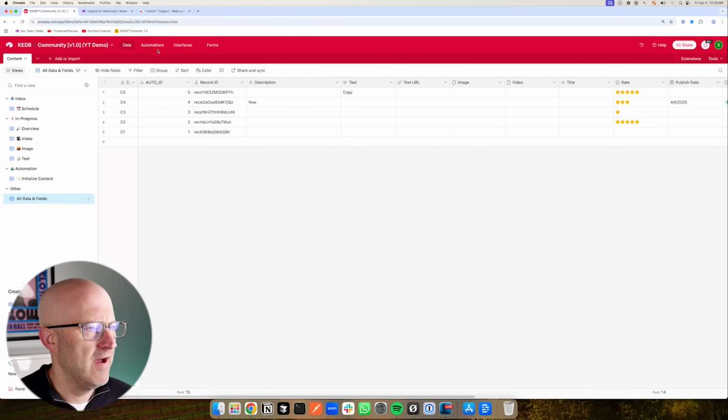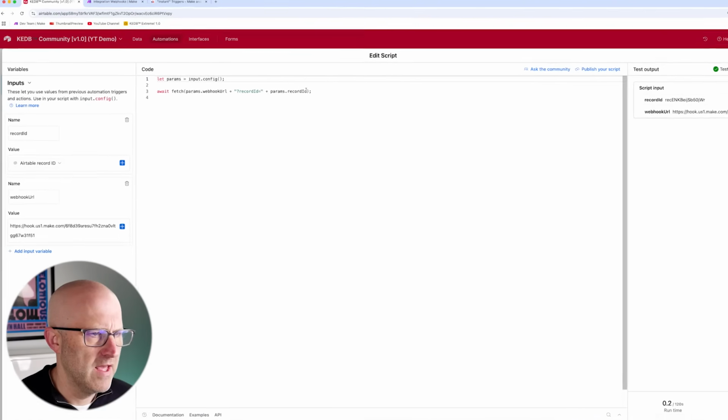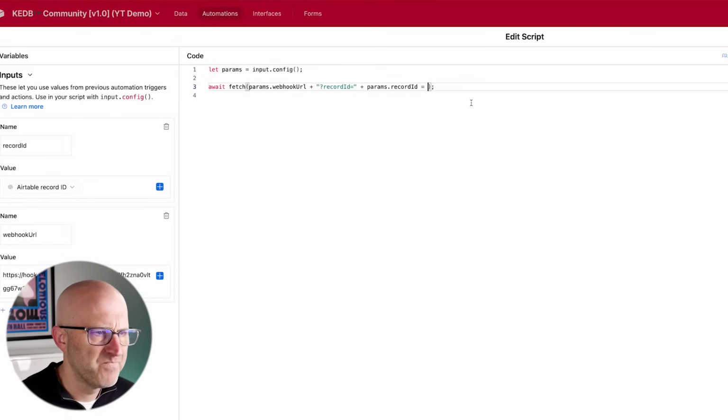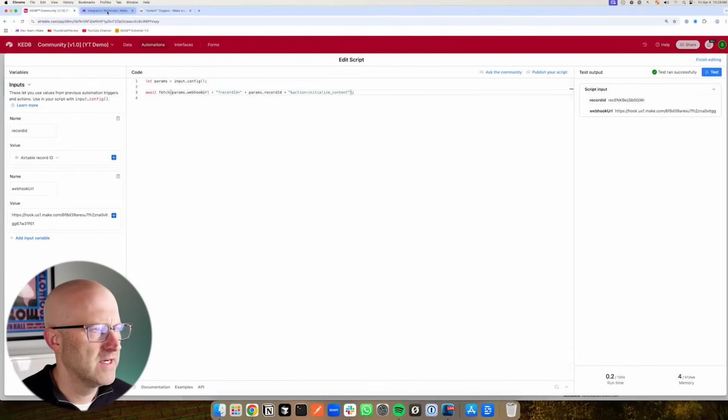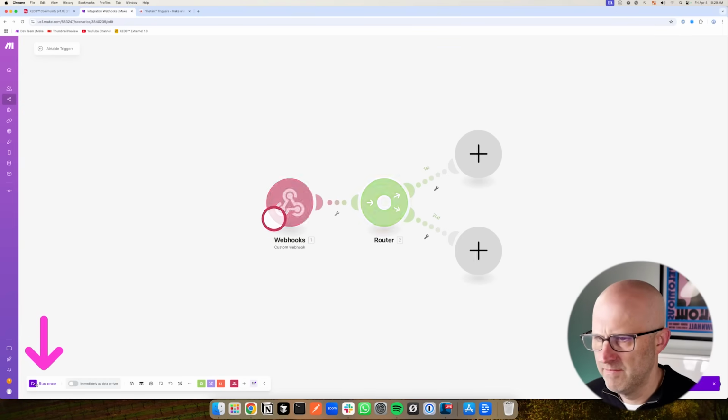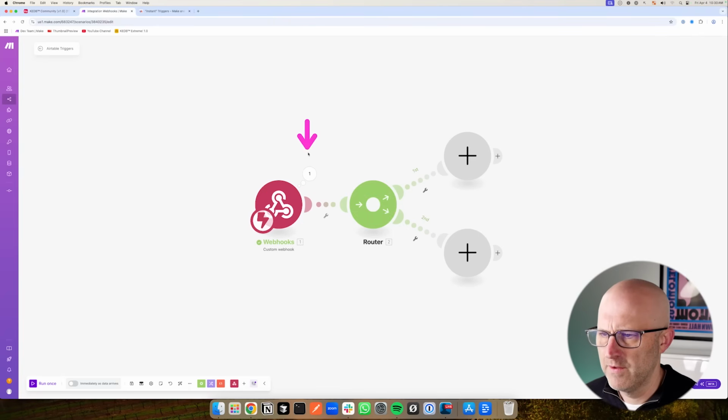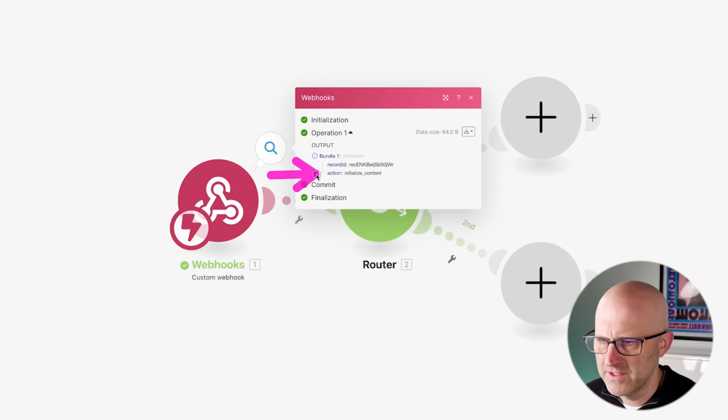So I'm going to jump back to my automation now and add something right here. I'm going to add a plus, then an ampersand, and type action equals initialize_content. It looks like I put an equal sign there instead of a plus. So now it's going to trigger this webhook URL, send the record ID, and also send an action variable with what action it is, which is initialize content. So now if I come back to Make, let's save it. Let's run it. I'm going to trigger it, jump back to Make. Now, if we look here, we also have record ID and the action with initialize content.